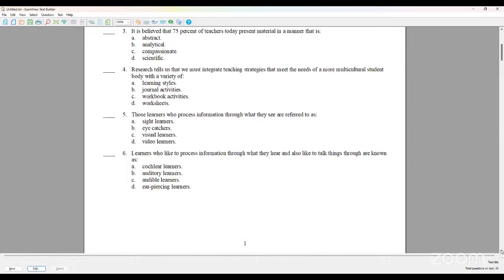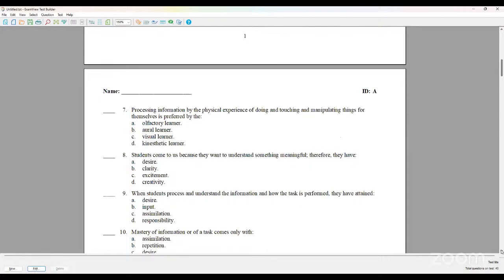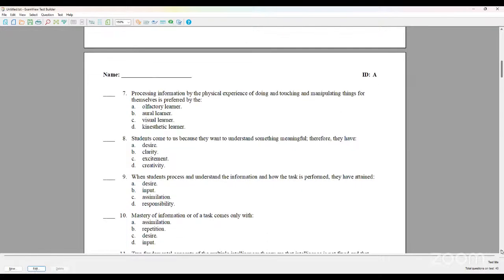All right. Number 7, processing information by the physical experience of doing and touching and manipulating things for themselves is preferred by the what? Number 7, olfactory learner, oral learner, visual learner, a kinesthetic learner. All right. Our STEM word would be experience of doing, keyword touching, manipulating. Those words should stand out to you, and that will bring you towards number 7, D, kinesthetic learner.